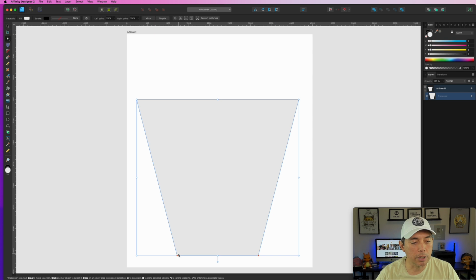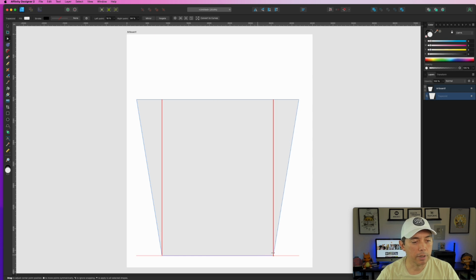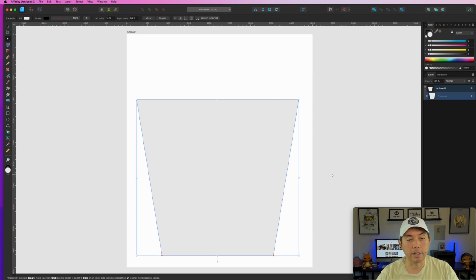So what you can do is bring these down here. I'm just using my node tool right here, and I'm going to pick this point of the trapezoid and move it this way. I can do the same here, and watch, there are going to be guides that snap there. So that makes it even. I actually think it's a little further out. Again, I'm going just by memory here.